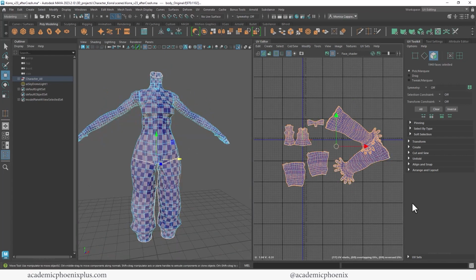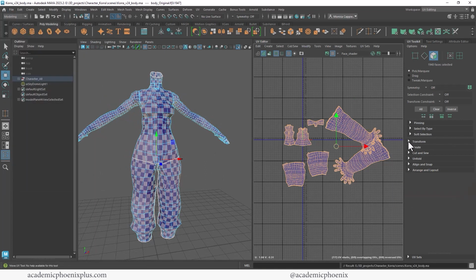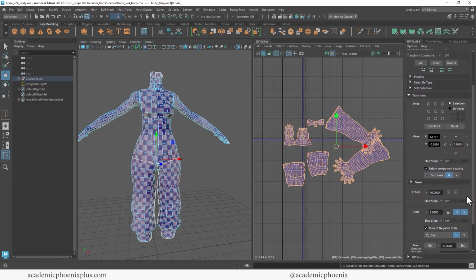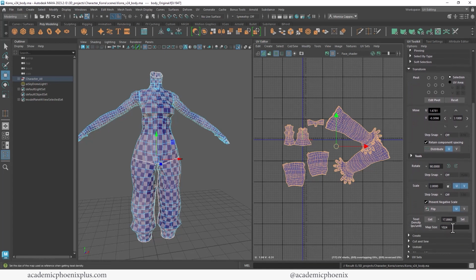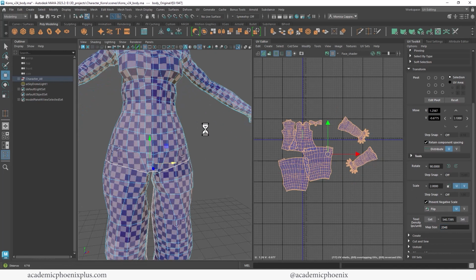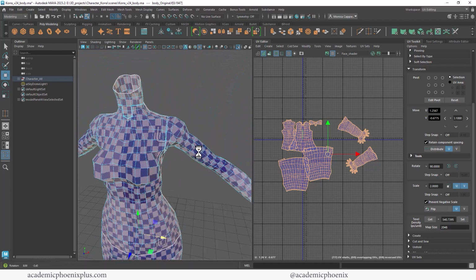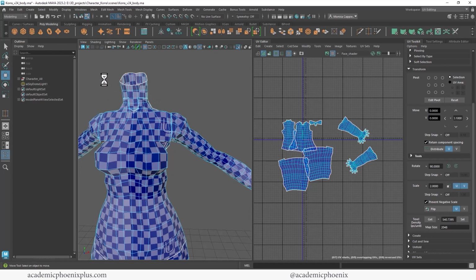The first thing I'd like to do is save, so don't forget to save. And then I like to go into transform, go down to texel density, and my map is probably going to be about 2048. You're going to click on get, and then we're going to click on set. So what that's going to do is you'll notice that the grid is actually now all the same size. And that's very important because you want the texture information of the body to be even everywhere. You don't want certain areas to have more texture information than others.